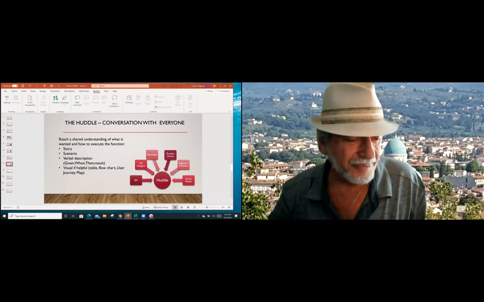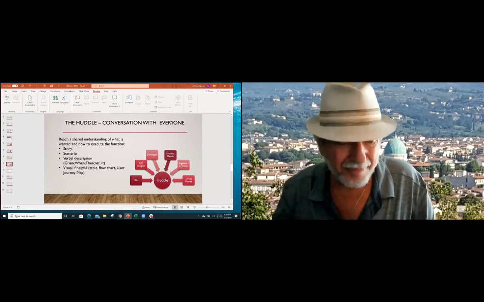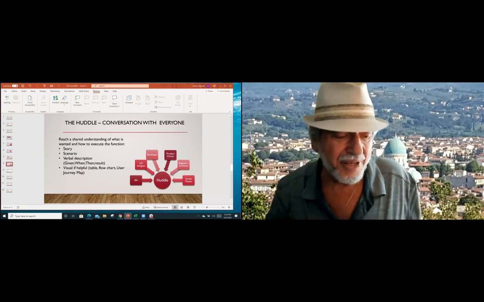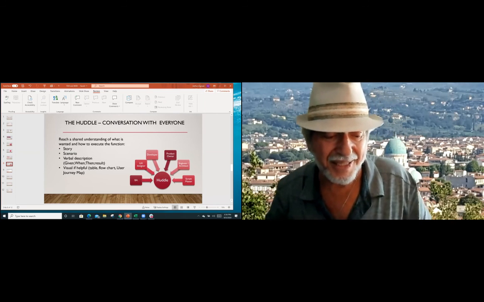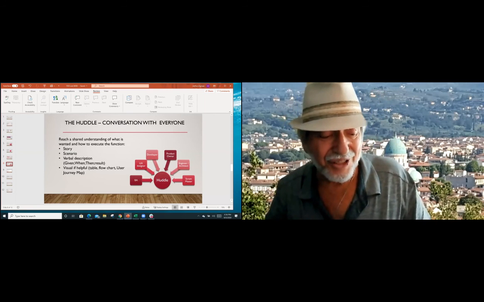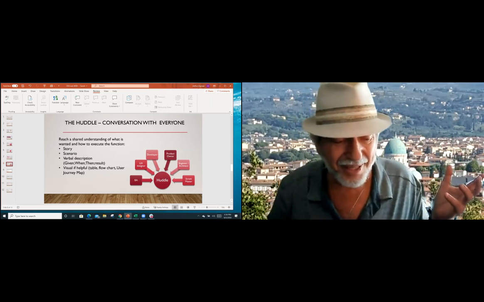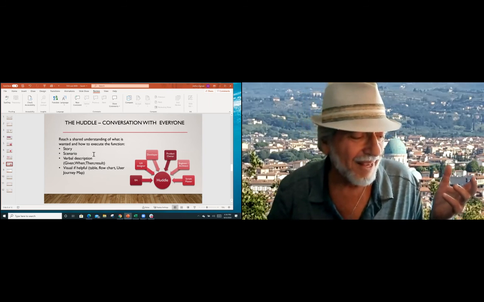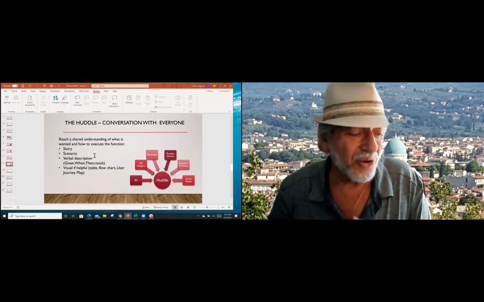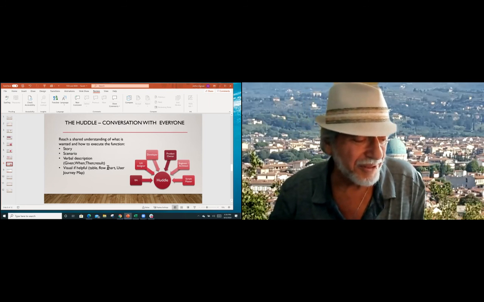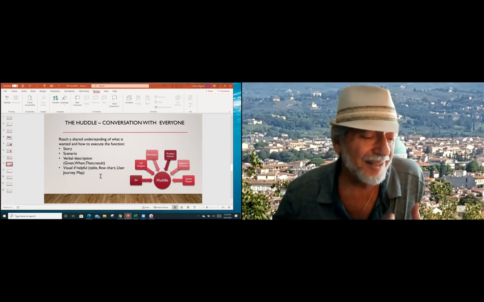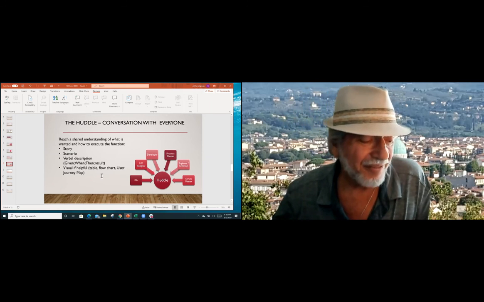So here's the huddle, because this is the key part of this whole thing. You got your developer, your designer, your BA is in there, your Scrum Master's in there. You're bringing in an architect, engineer, you're bringing in the product owner. If you get lucky, you bring in a customer. And in the huddle, you're going to create the stories, scenarios, a verbal description. And then I throw in things that are visuals that help.